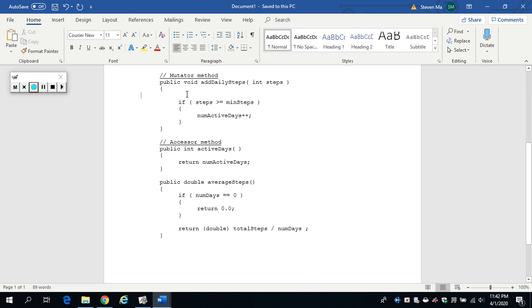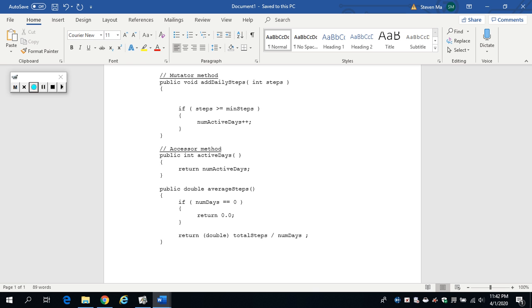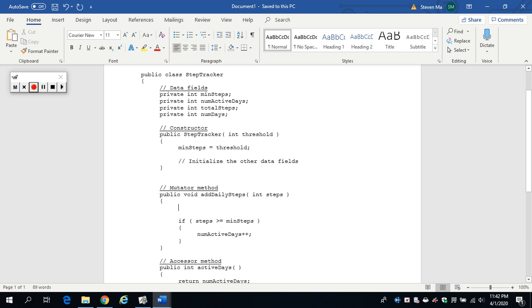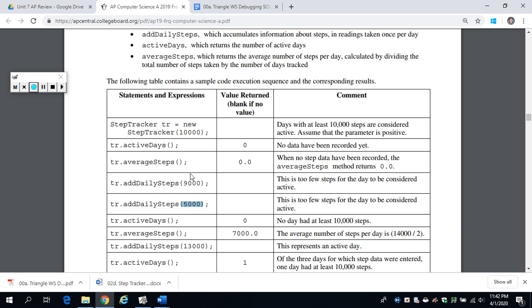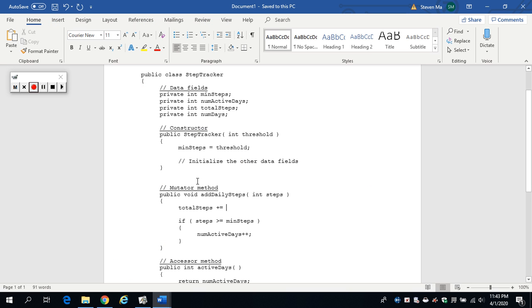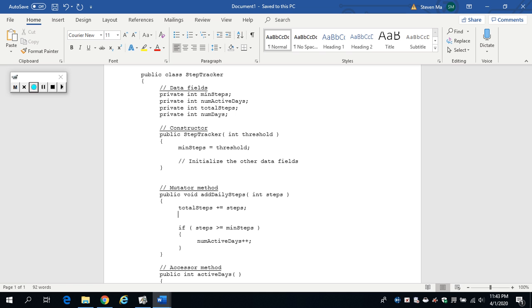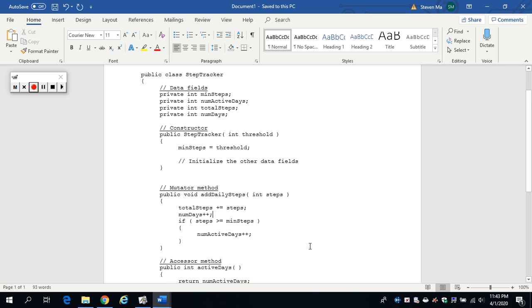I will go ahead and just say, so my field for total steps, total steps plus equals the number of steps that we took in the parameter, because that's what we did right here. Also, we want the number of days to go up by 1. So I'll take num days, put it down here, and then plus plus. And that is pretty much it.